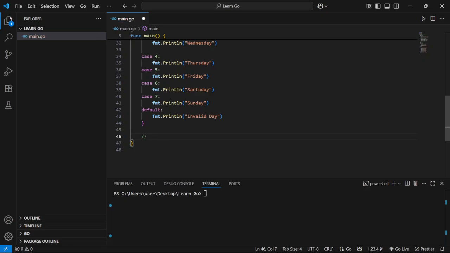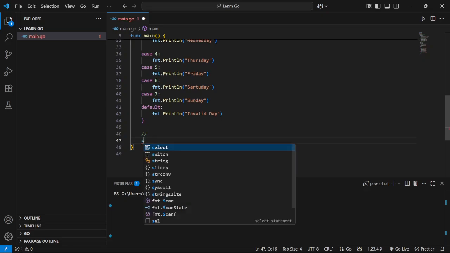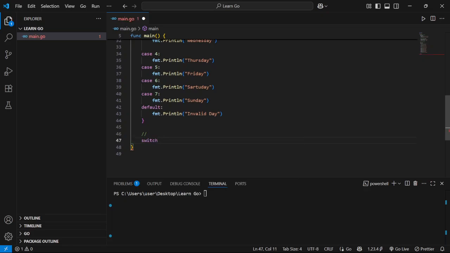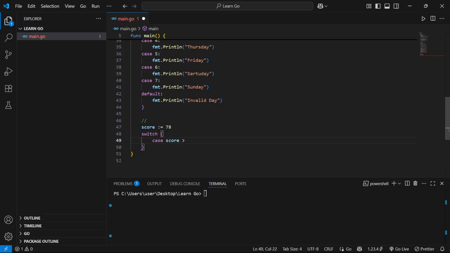Another one, you can use a switch statement but without any value, like a multiple if else statement. So you can just say switch, because you can define a value. Let's define a value of score, maybe say 78, and then you're going to switch using that score. So that will say maybe case, score is greater than maybe 50.